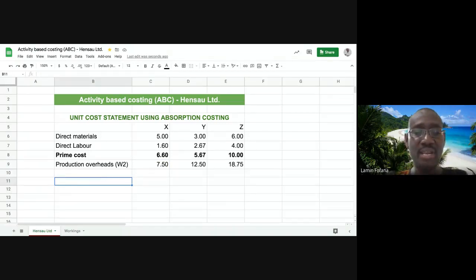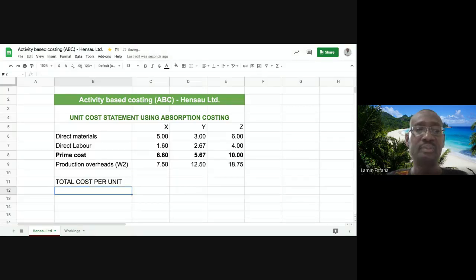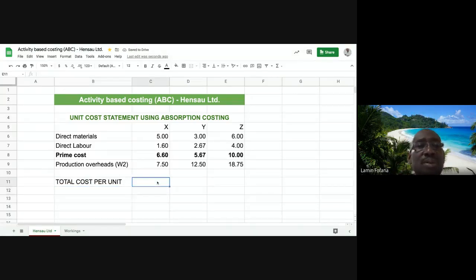Okay, so now we can go to our total cost per unit. We are done with the first part. So our total cost per unit, what formula do we put to calculate it?